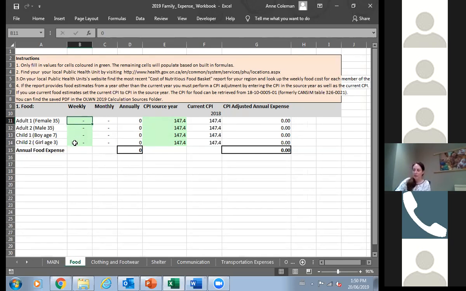And if you see green in the workbook itself, that means that those cells don't always have to, but likely should be filled in. So in order to find the cost per food for your reference family of 4, what we've done in the past is that local public health units will, on an annual basis, find the cost for a nutritious food basket specific to your community.